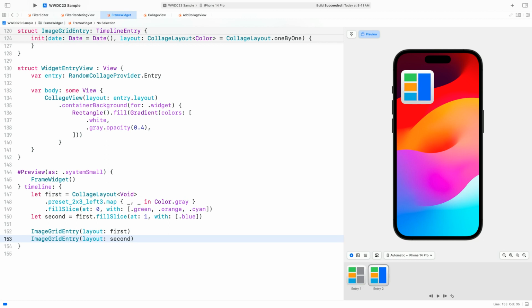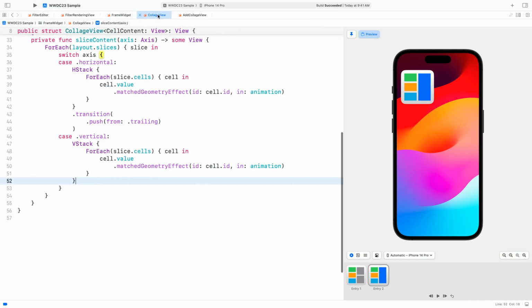But the code I need to fix for this transition lives in another file, and I don't want to lose this preview when I navigate away. Conveniently, I can keep the preview in the canvas by using pinning. If I click the pin button in the upper left of the canvas, it'll keep the preview active even when I navigate to another file. Here's the view that draws the collage and contains the transition.